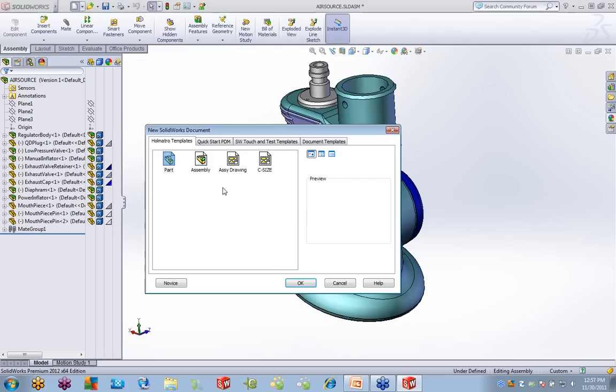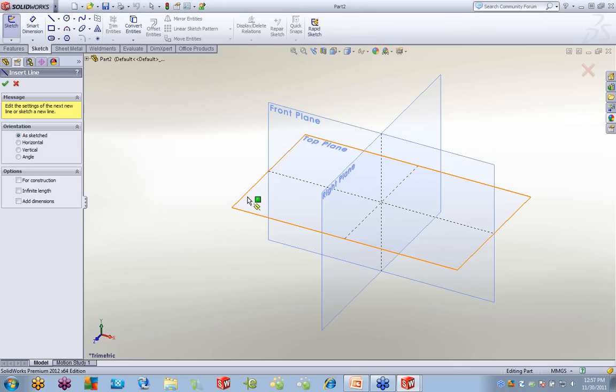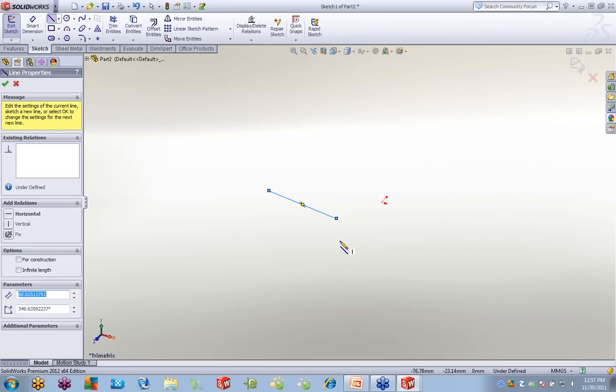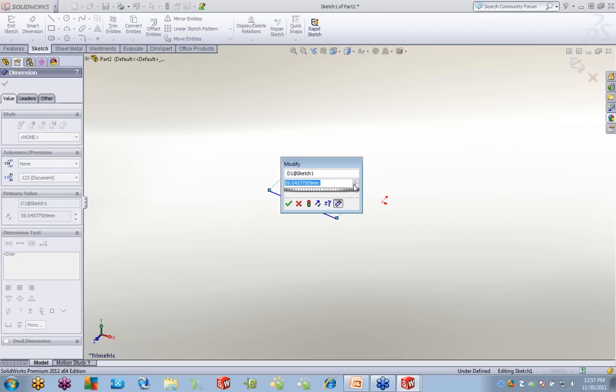So let's go to a new part here. I'm just going to create a line and put a dimension on it. These little small arrows that you see in a lot of the dialog boxes are what we call spin boxes. Now if I set this to 59, I can use the spin box to increment it by some value, and this is incrementing by 10 millimeters in this case.